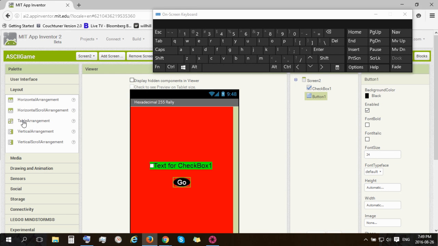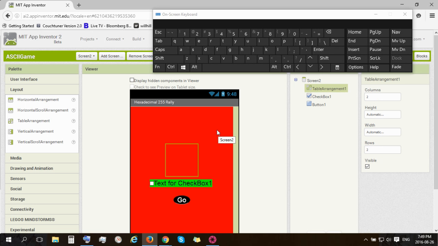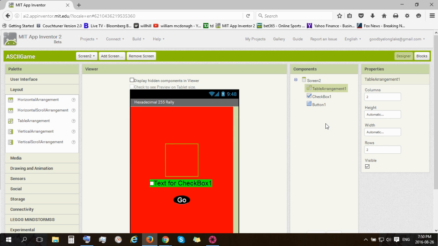What happened when you put that in there? What does that do? Look at this. Wow. So he puts a table arrangement, columns 2, all right, height automatic, width automatic, rows 2. Oh, this is cool. Oh, I can see picking it up on this thing faster than we're doing here.